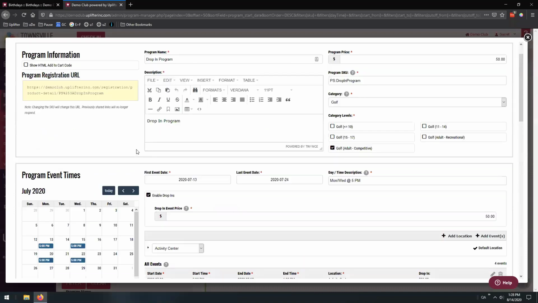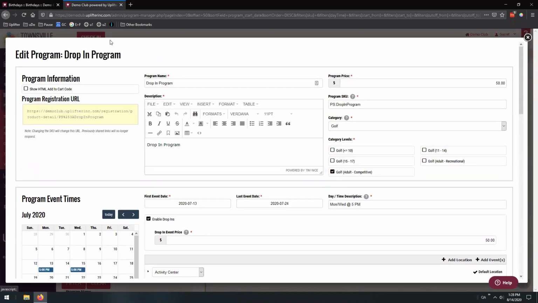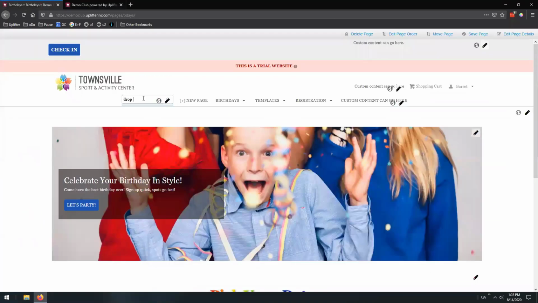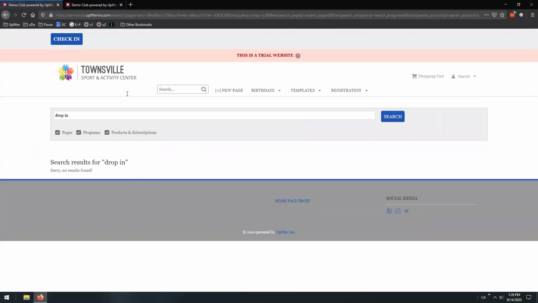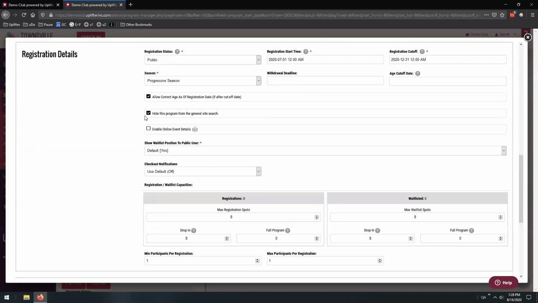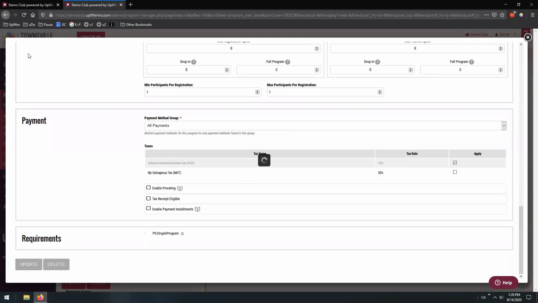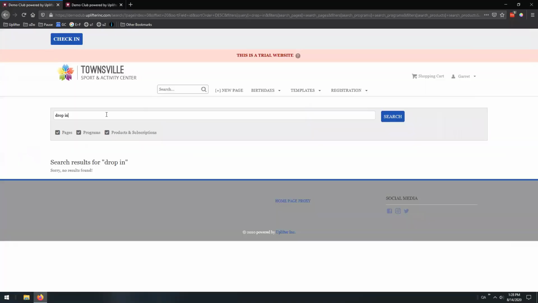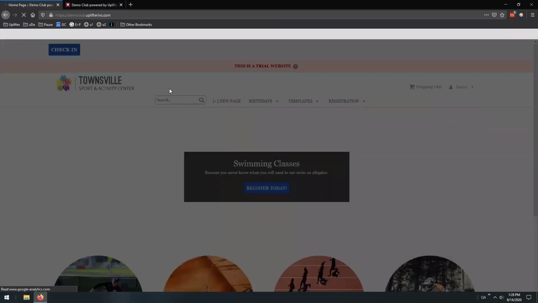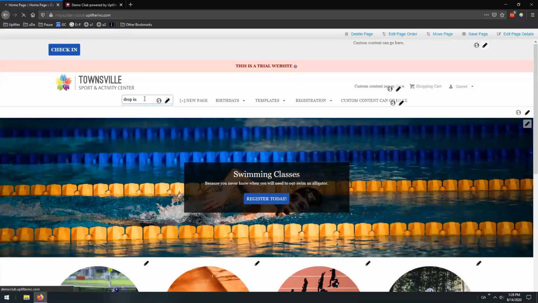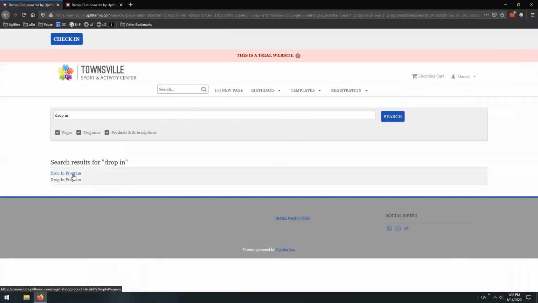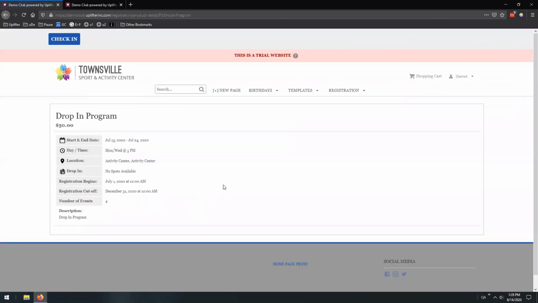Now, if I were to look for the drop-in program presently, I would not receive any results. But again, if I uncheck this and I save that, I hope this works, drum roll, I think I need to refresh. And then we're going to pop back here and search drop-in. And there we are. There's my drop-in program. Verbally sweating. It's like, oh, it's got to work. So there's my drop-in program.